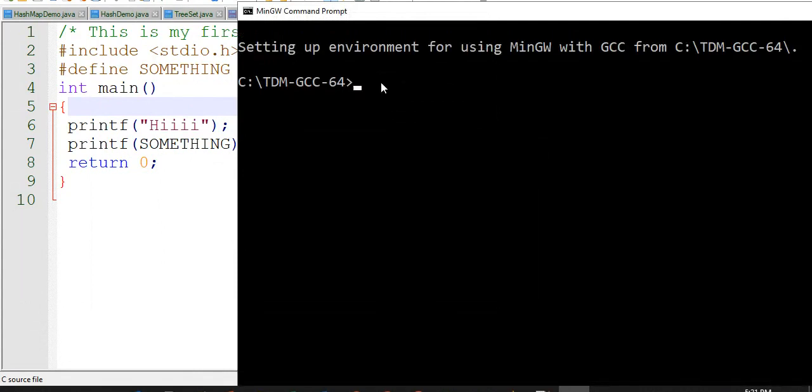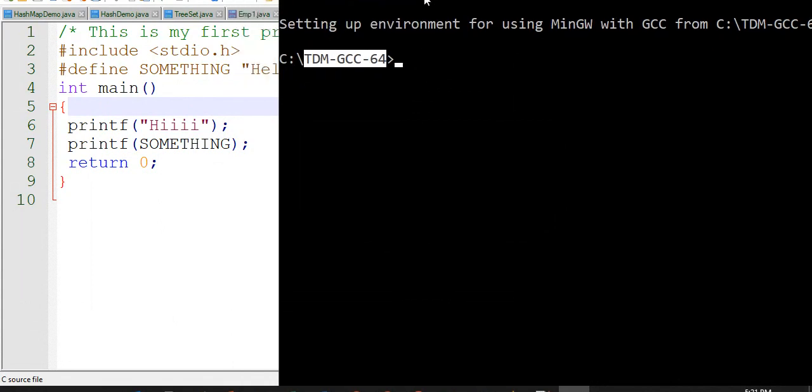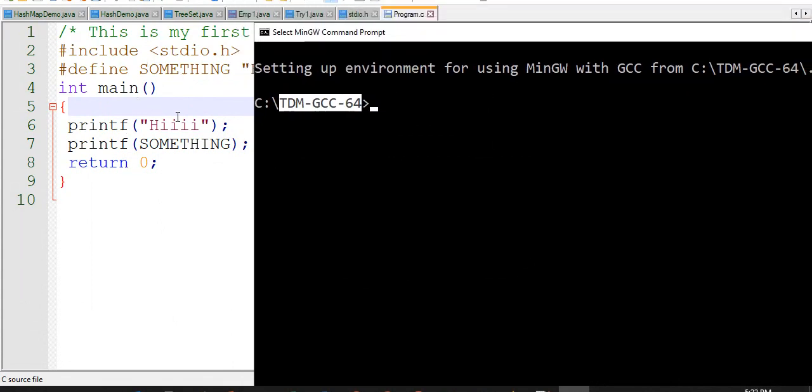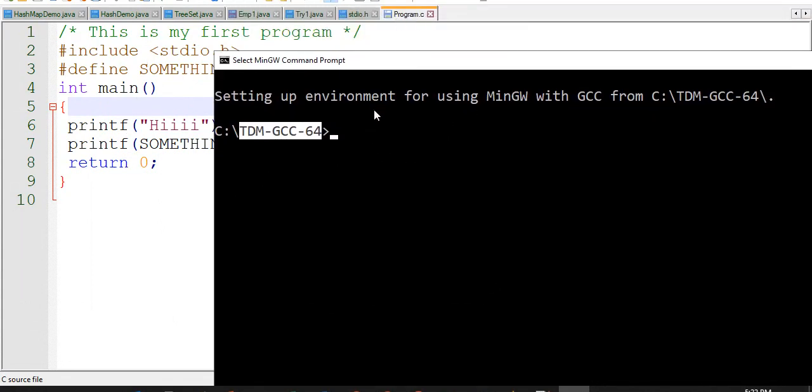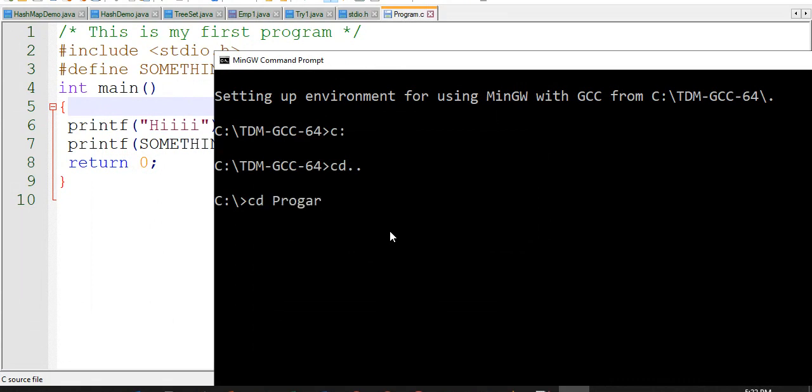Okay, so now we'll see, currently I am inside C drive and I am inside this folder. But I'll have to go to the folder where my file is present. So my file exists in C drive. So change the drive. I am inside C drive and I have to go inside programs folder. Programs is the folder inside C drive.